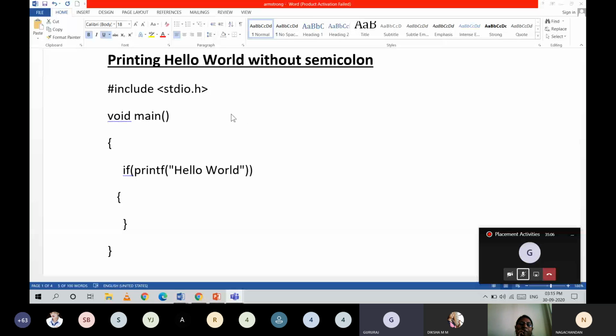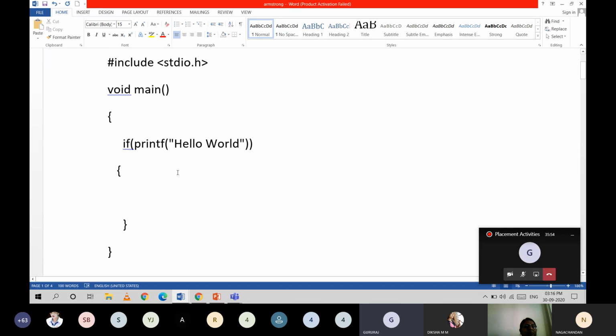In the first program, I'm putting that printf in an if. I'm passing the printf as a condition inside if. You can see that I haven't used a semicolon. When you pass this printf as a condition inside if, it returns the number of characters printed on the output screen. For example, in hello world there are 15 characters. This 15 is a non-zero value, which means it is true. If the condition is true, it will enter the if block, and you can see that I haven't written anything inside the if block. As it is true, it will also print hello world on the output screen.